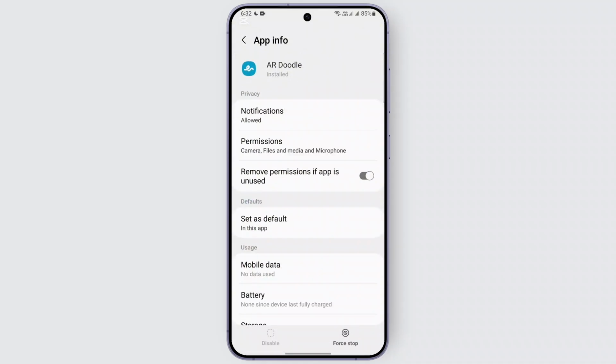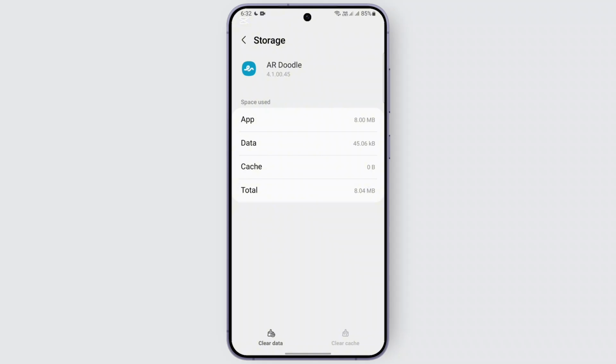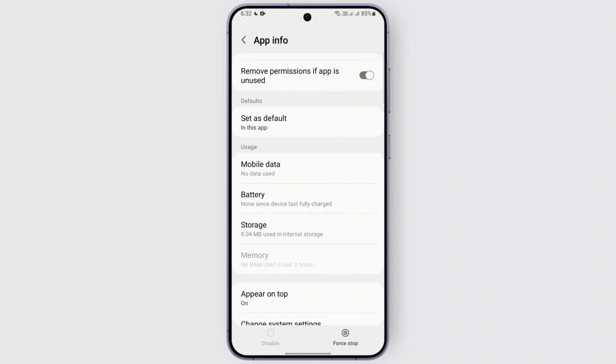When you go to the app with a lot of storage, go to the storage section of that app and tap on clear cache if needed. Tap on clear data to reset the app, but be aware that it will remove all the app data like settings and login info. Repeat this for any apps that are taking up too much space.